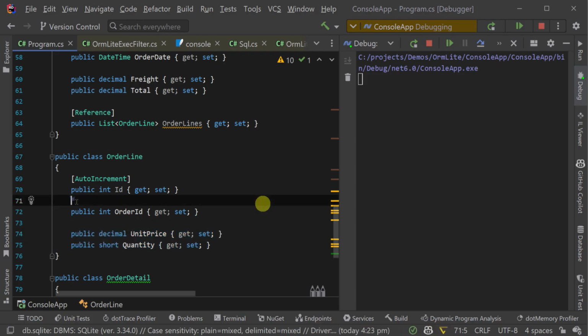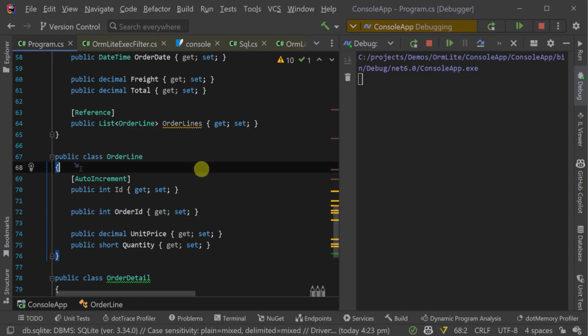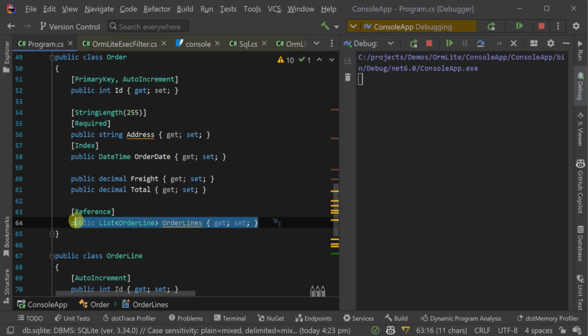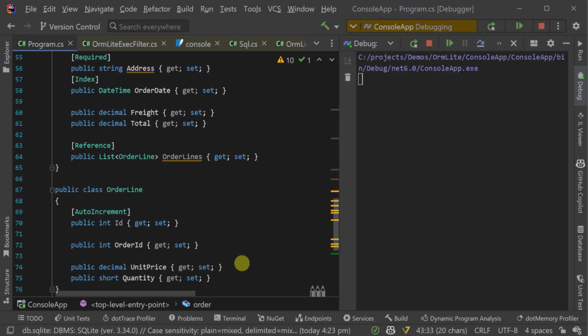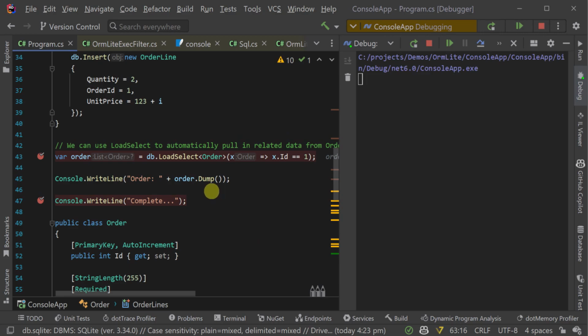Here, the order ID property links an order line to its parent order, and the reference attribute on the order lines property in the order class tells OrmLite that these order lines need to be populated from a related table when the load select method is called. The order ID property on order line is following the naming convention of related table name with the ID suffix. And since the order class has the reference attribute with the matching type in its list, meaning that it is a one-to-many relationship, OrmLite knows to select that related data to populate the list of order lines.